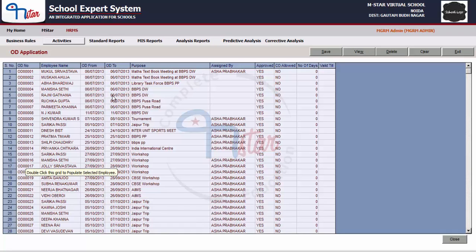the OD date from and the OD date to, that is the start date and the end date of the on-duty application, the purpose or the description of the on-duty application, and the assigned by, which is the name of the employee who has assigned the on-duty application to the employee, and whether it is approved or not. The status is also available under the column approved. It is also showing us whether a compensatory off has been allowed against this particular on-duty application or not.